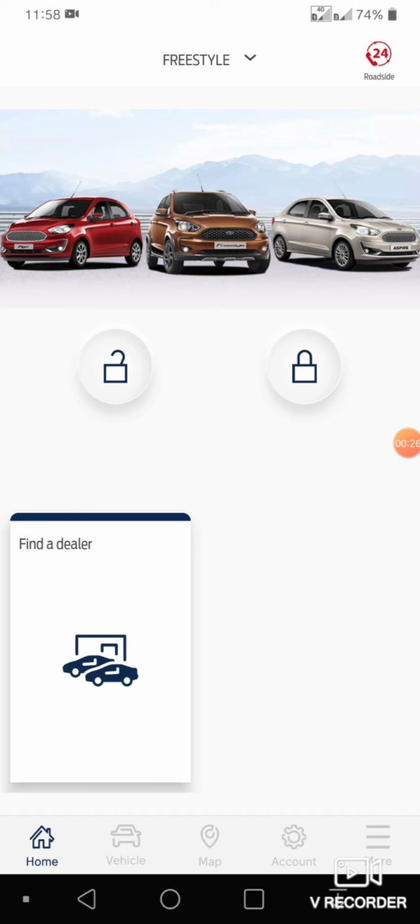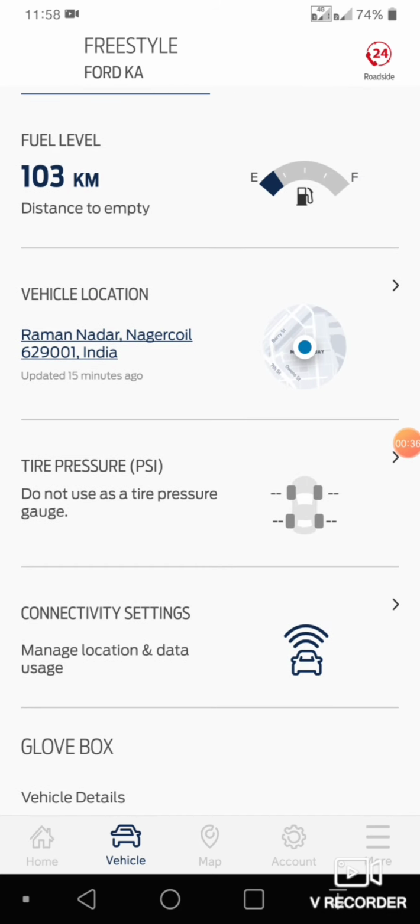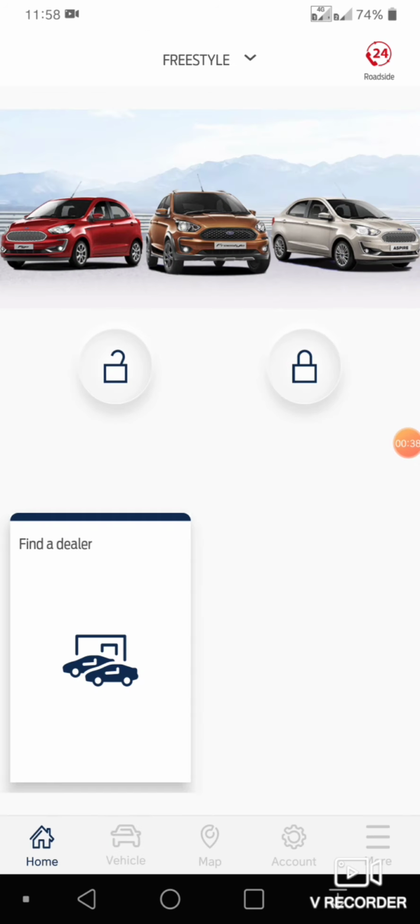The UI looks more or less similar to what you see for EcoSports as well. The only thing is you may not get the tire pressure monitoring system for Ford Freestyle. So it doesn't get much of the connected features you get in Hyundai or Kia cars. But this looks very basic, but it's usable. I am satisfied with this. Let's see what features we get for Ford Freestyle from this Ford Pass app.